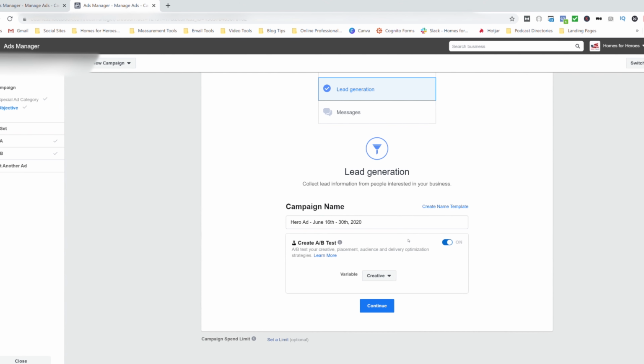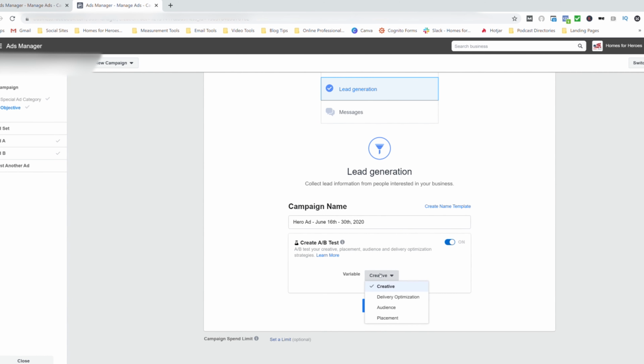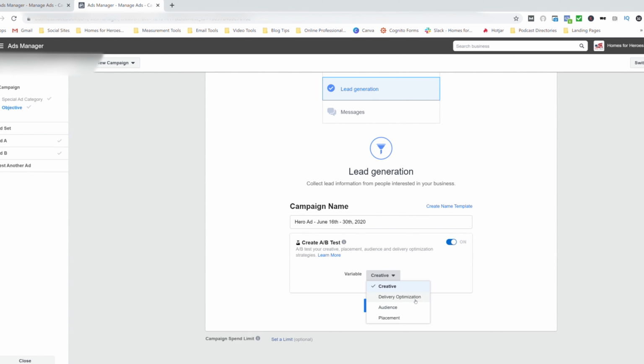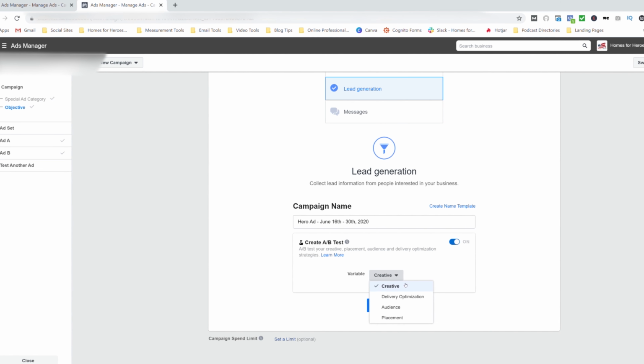But when you get to the bottom of the campaign section, you'll see this option for create A/B test. You'll want to make sure that you toggle that on. And when you do toggle that on, Facebook is going to give you a drop down to select the variable that you want to A/B test. I'm not going to go through each one of these variables because A/B testing the variables is going to be very similar. You're just going to set up that variable wherever it's placed in the ad. But for this example, I'm going to A/B test creative.